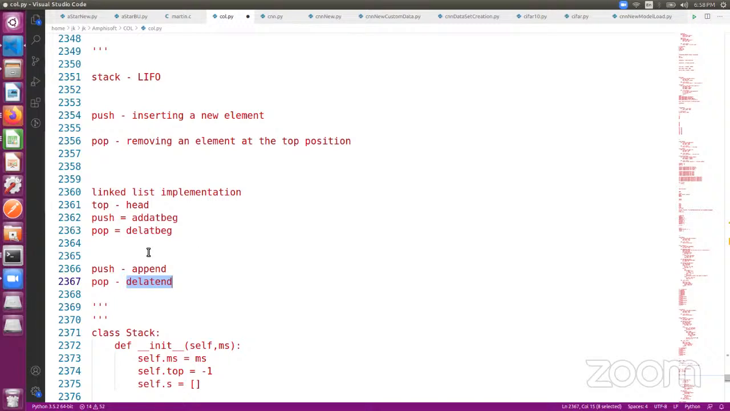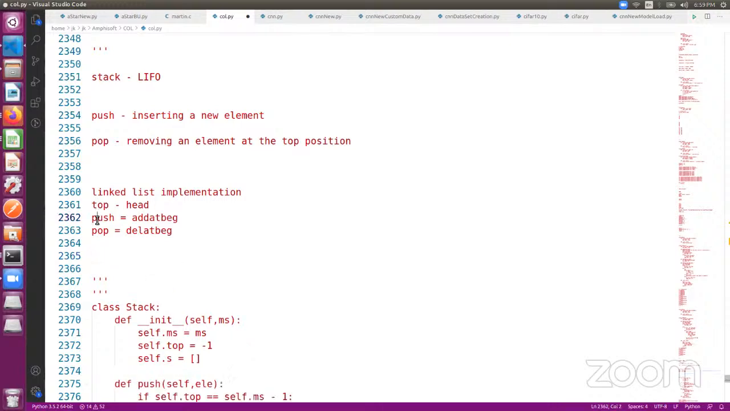With respect to complexity, if there are 100 elements, you have to run a loop 100 times. Whereas here, that loop is not needed. Understood? So this is better than this. Both are stack implementations only, but complexity wise, this method is better.